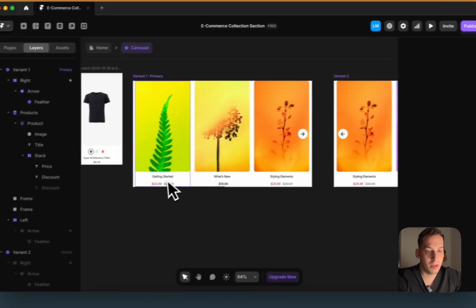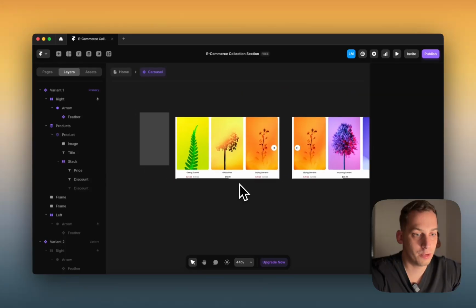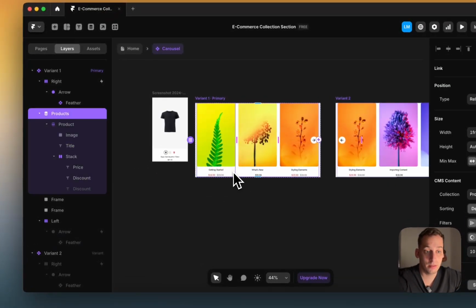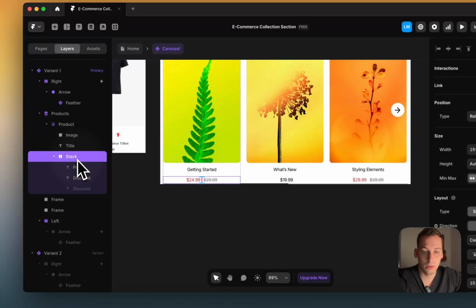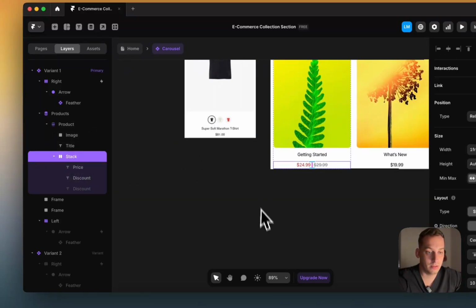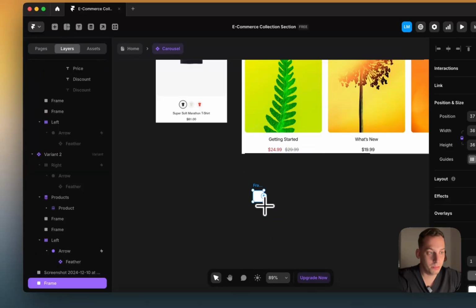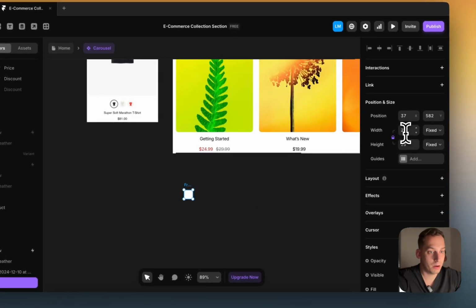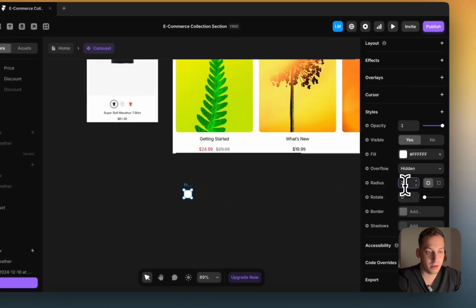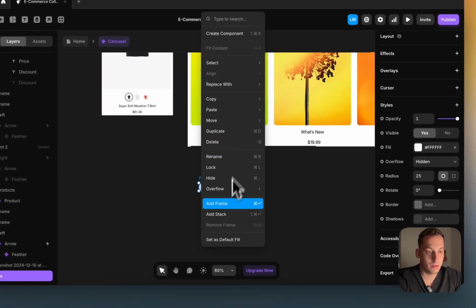So now some of them are going to be like this, some of them aren't, right? So that's the first step that we tackled, which is pretty good. So let's continue with these different images. I want to make a little square. Make it around 25 pixels, give it a radius of around 25 pixels, so it's a circle.